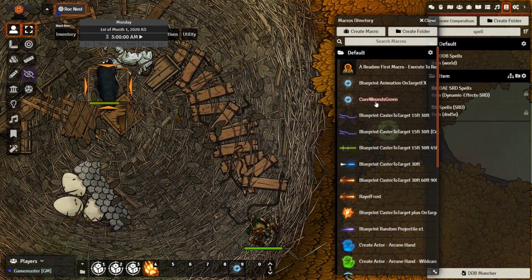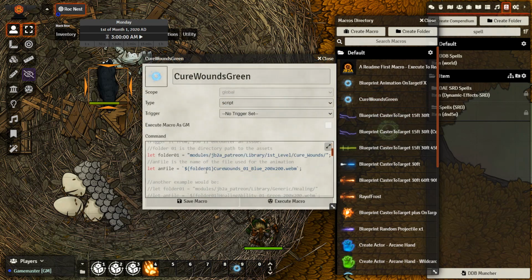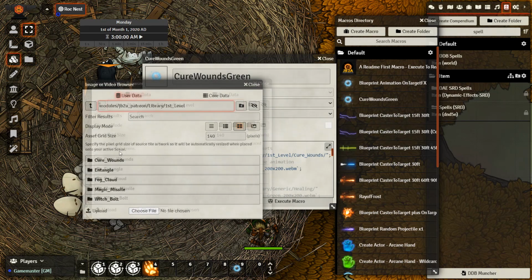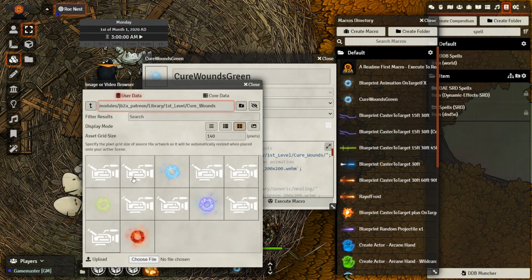Save. And at this point, all I need to do now is change the file name right here. The folder name is correct, I just need to change the file name. To easily find the file name, I can use my tile browser, go into my modules folder, go into Cure Wounds, and looking here, you can see there are images and there are also .webms. Make sure you use the .webm, not the image. The image is just there for your own reference.